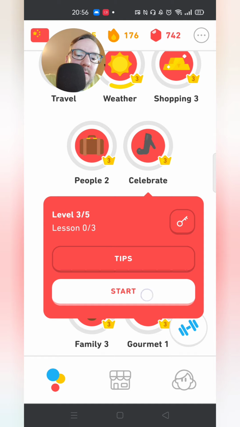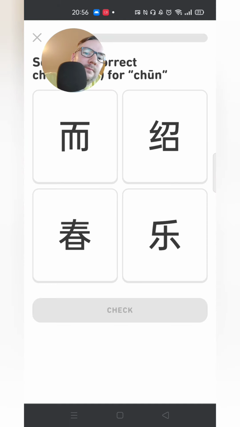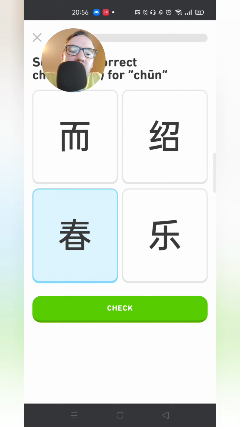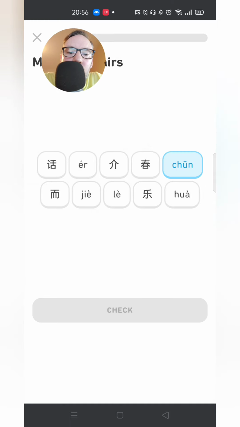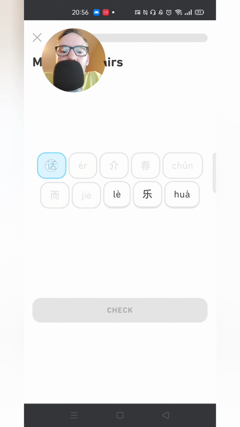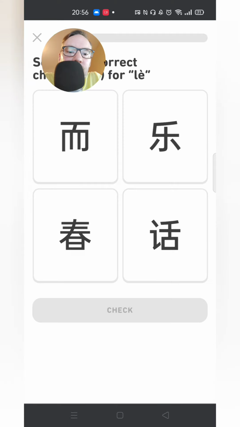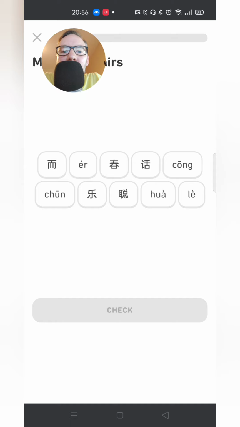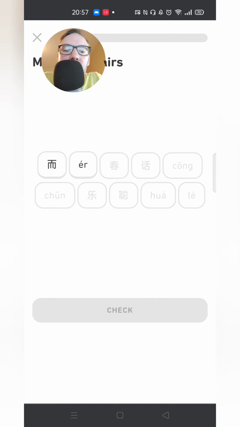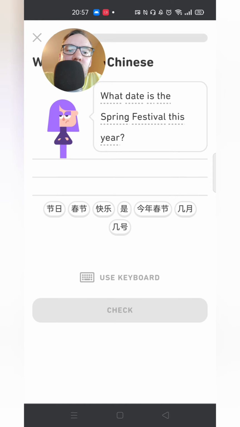Okay, let's do this then. Chun, or spring, from Spring Festival, Chunjie. This is Jie. This is Hua, and Le. Le is sort of like amusement. It's in the word 快乐, happy. Hua, speech. Chun, spring. Le, entertainment.